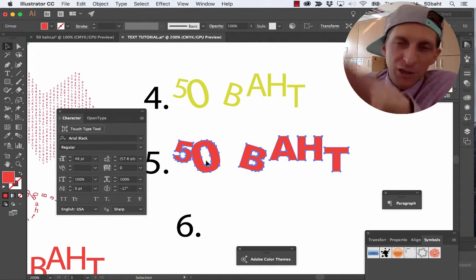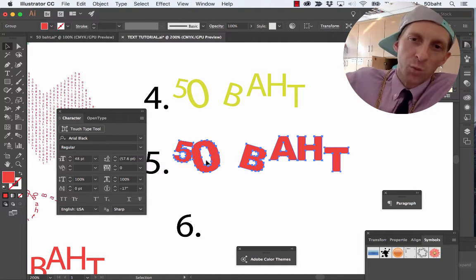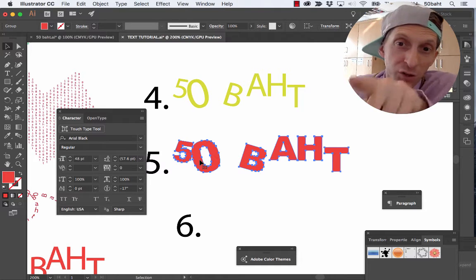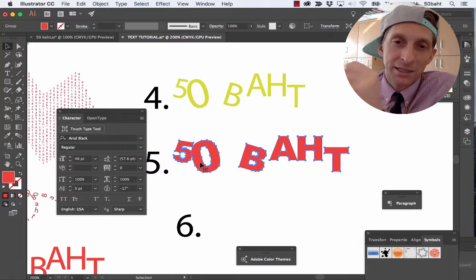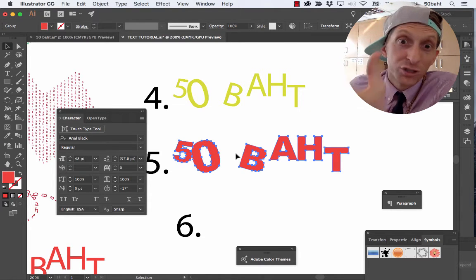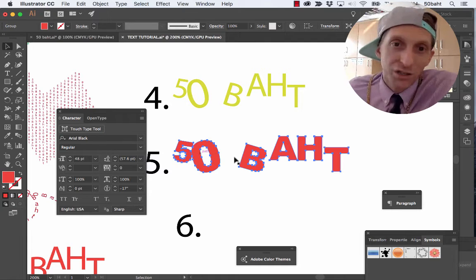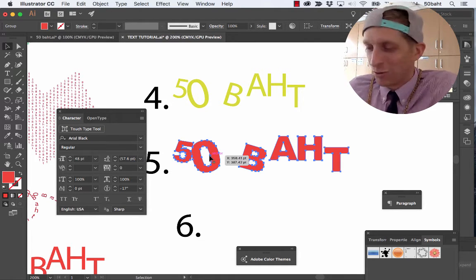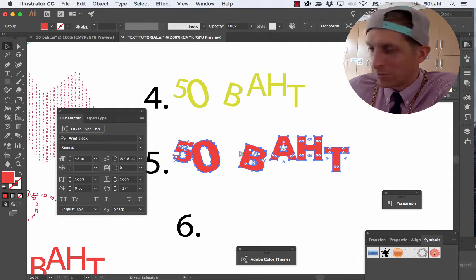The problem is if you have a special font that you've downloaded and then you try to open it on another computer, it's missing the font and you can't use it. But if you do this, it's not text anymore. It's actually an object, and it will preserve that font. But you can't edit. So if I want to change from 50 baht to 66 baht, it won't change. But here you go. You see those edit points?